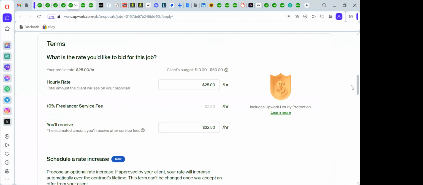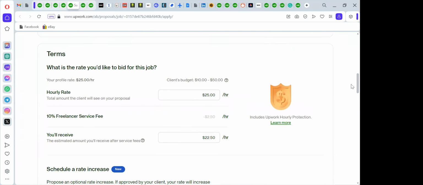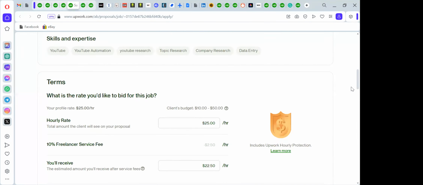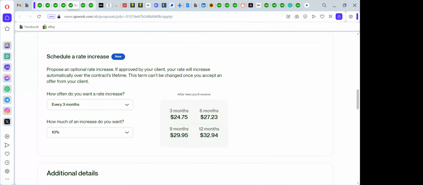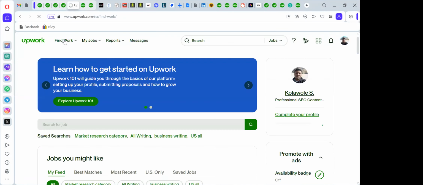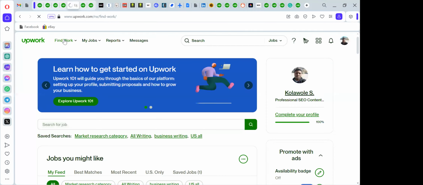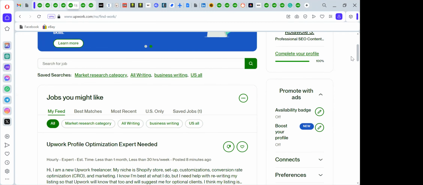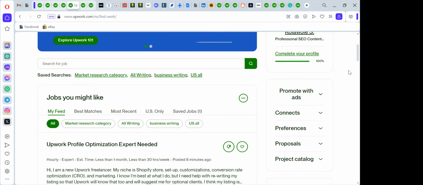I already showed you boosting profile. I showed you network. I showed you profile highlighting on proposal. And this is number 4 that I'm showing you now: rate increase, scheduling a rate increase. So you can see, guys, these are four things that have been added to Upwork. And I want you guys to start learning how to use them, because Upwork will always update their platform. I've told you guys from day one, they will always update their platform, and it's up to you to keep following.